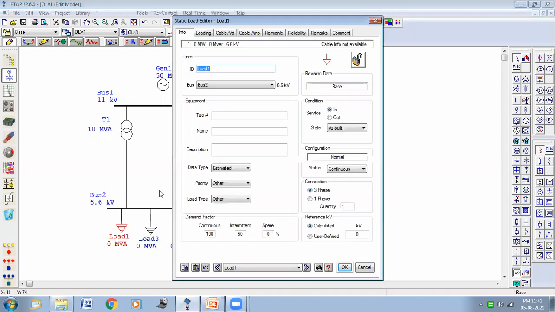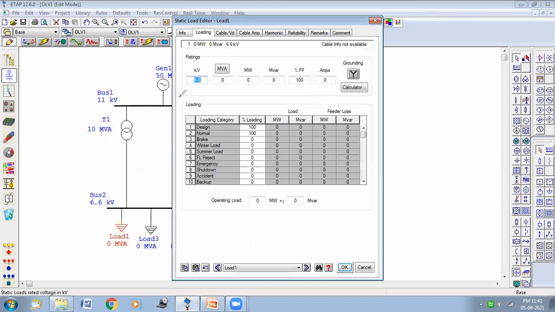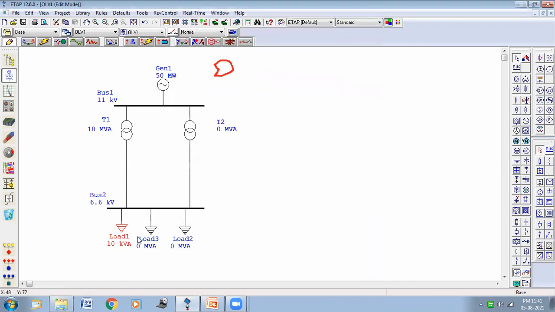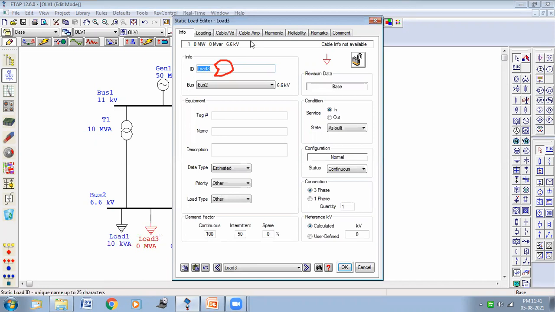Double click on the load number 1. Go to loading. Now, next you have to choose the loading. So for this one, I'm going to choose the kVA load. So first click on this MVA, it becomes kVA. I'm taking the first load as, suppose, 10 kVA. Click OK. Then double click on the second one.